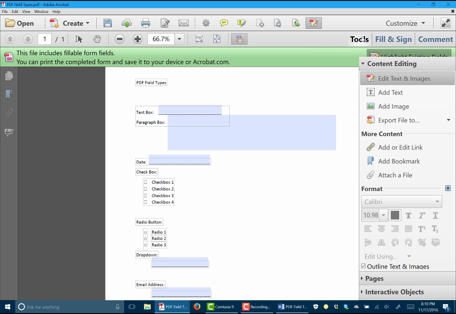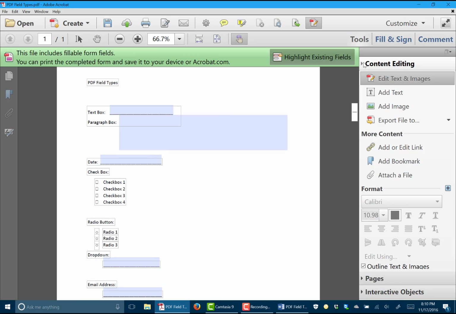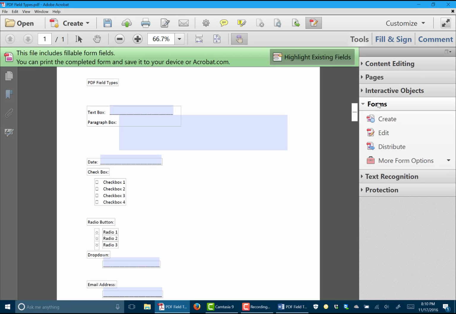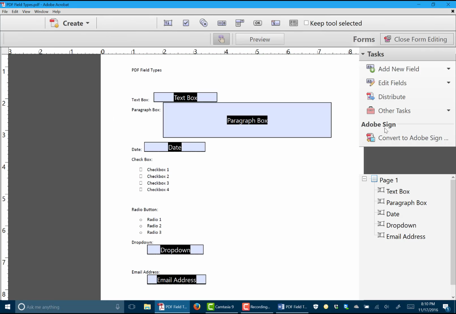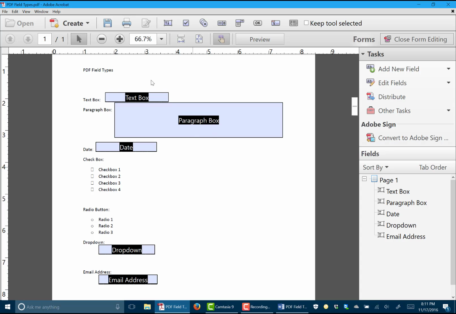And the way we can do this is go to Tools. And we don't want to be doing content editing anymore. We want to go to Forms, and we want to edit the form. And now we have our text box and our paragraph box done. We have our date field is complete.